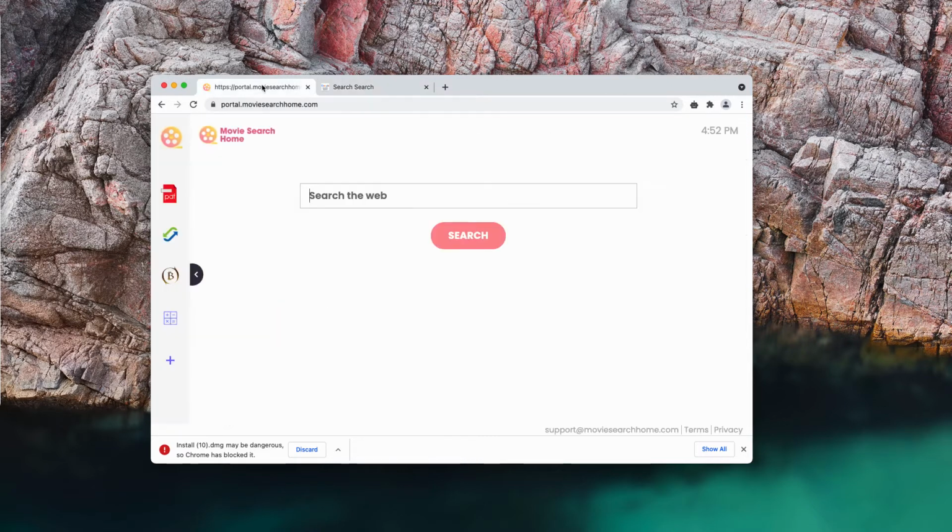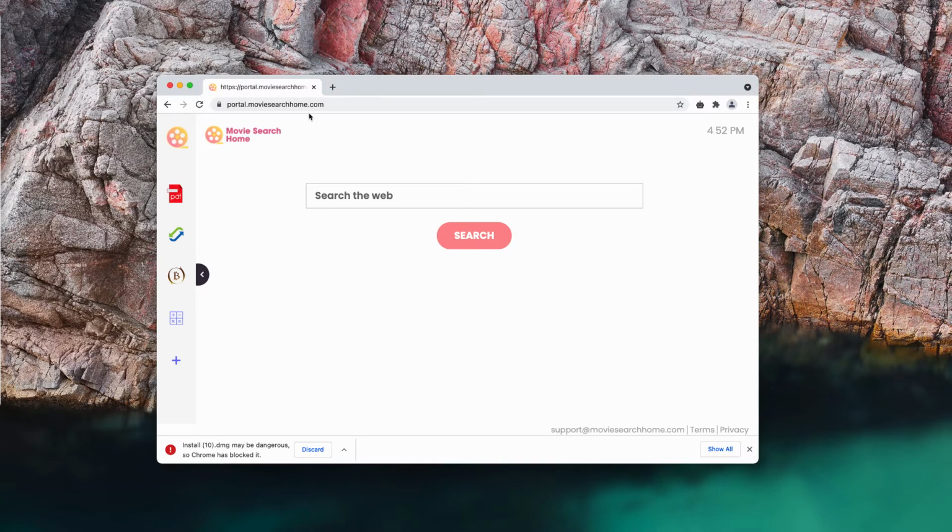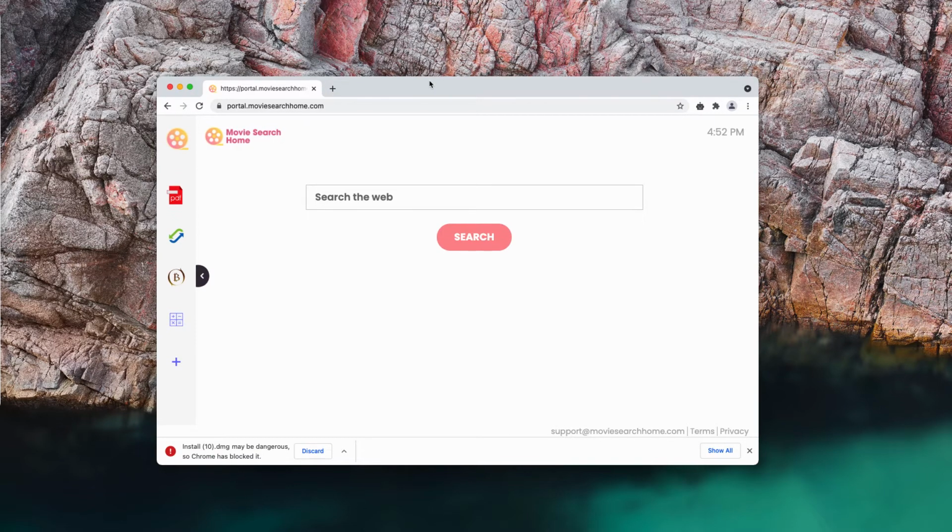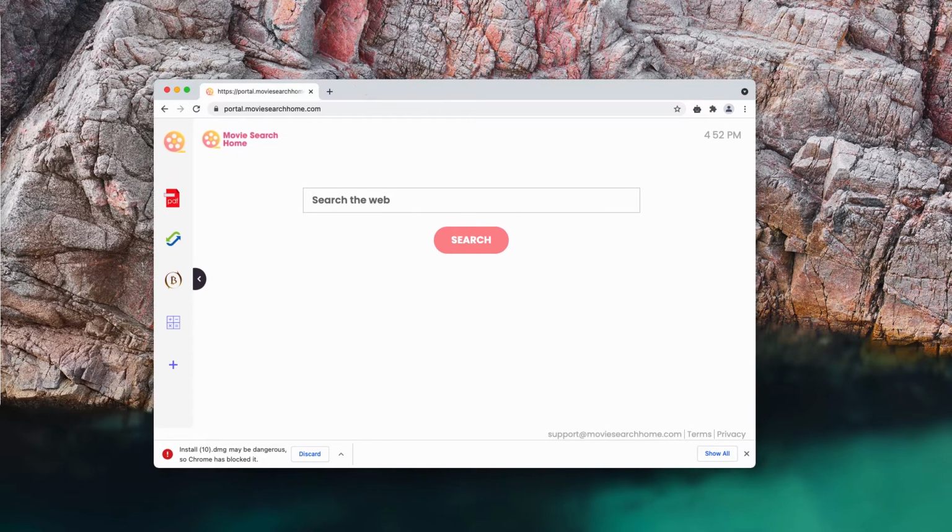And if you are not happy with all such amendments to the way your browser now operates, you need to get rid of this Movie Search Home hijacker as soon as possible. Another thing I want to tell you is that this extension is often distributed by being bundled with some free applications. So in most cases, people download and install it unintentionally, unwillingly, and that's why it is classified correctly as a potentially unwanted program.